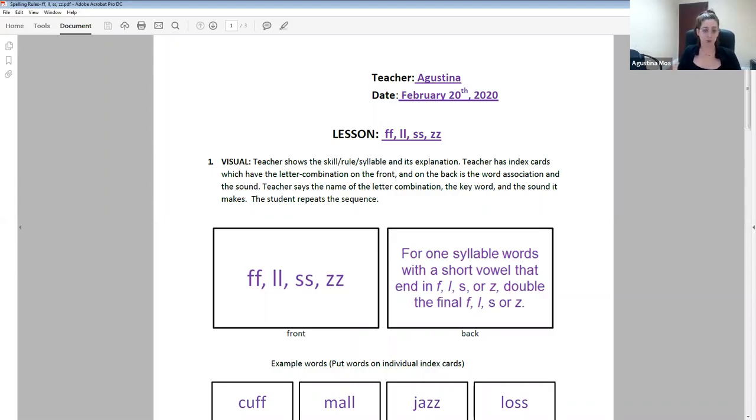So let's go over the different steps. First is the visual drill. Visual drill, it's always when I'm introducing something to the student. In this case, it's the FFLLSSZZ rule. On the software, we left out the ZZ, but it's part of the same rule. It applies just the same. And what the rule says is that for one syllable words with a short vowel that end in F, L, S, or Z, we will double that final F, L, S, or Z.